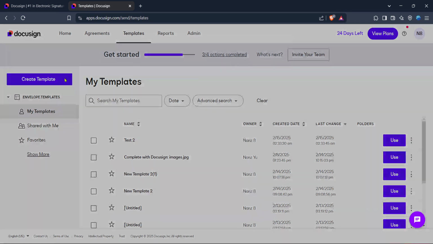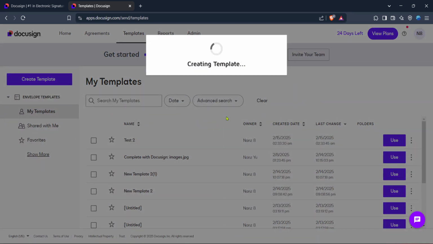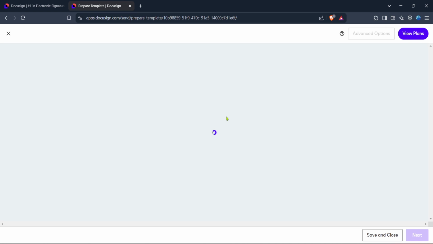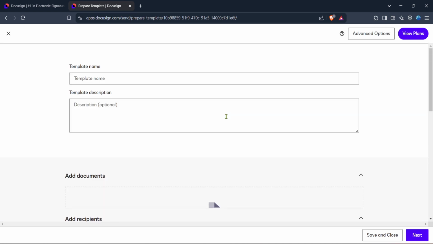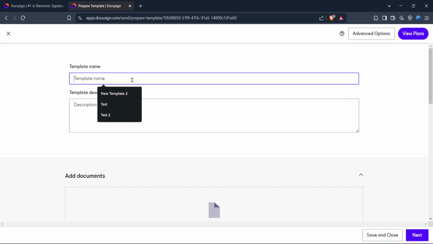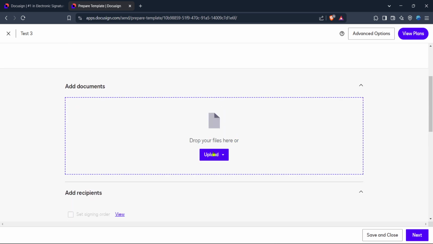Now this is where the real magic happens. You'll be directed to a new page where you can start adding all the necessary details to your template. This includes naming your template, adding descriptions if necessary, and any other specifics required for clarity. Next, let's focus on uploading the document you wish to convert into a template.